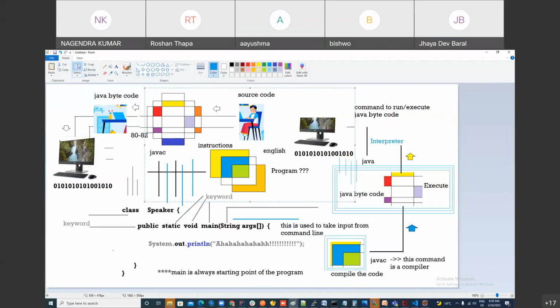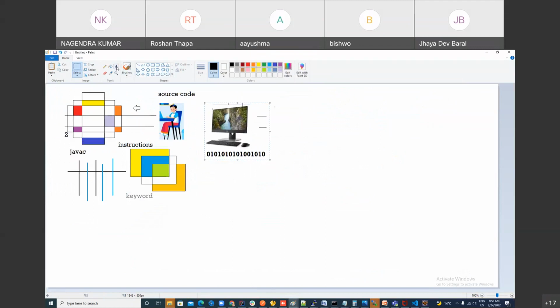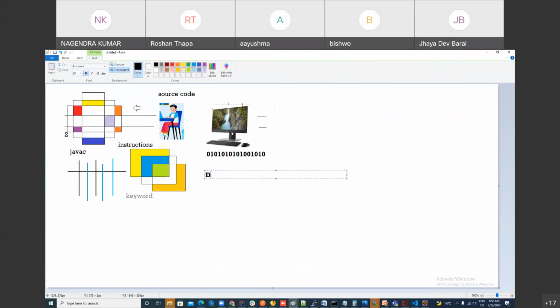So again, I'm telling you what a data type does. It is used to create memory. This kind of definition you will not get anywhere, I'm telling you. It is used to create memory, and this memory can hold data which is used in the program.